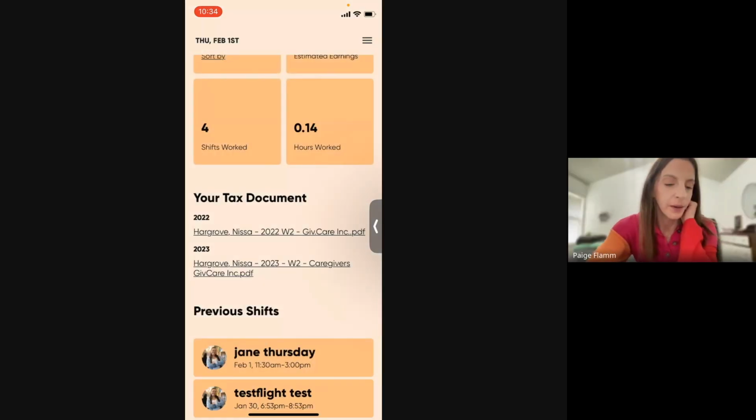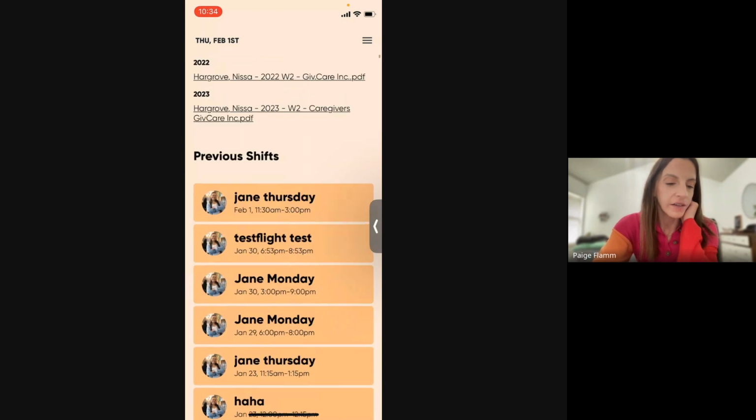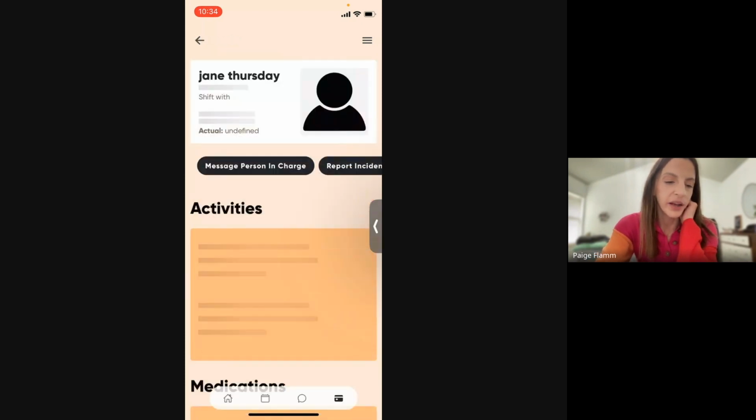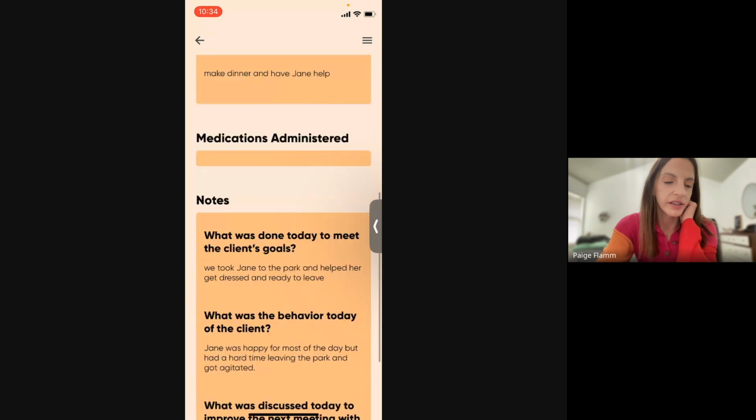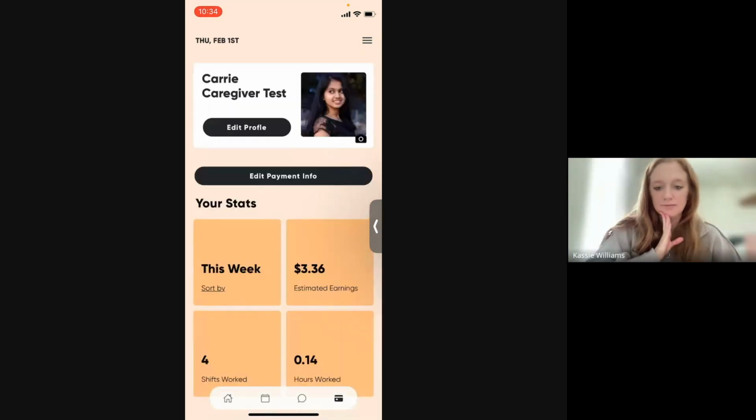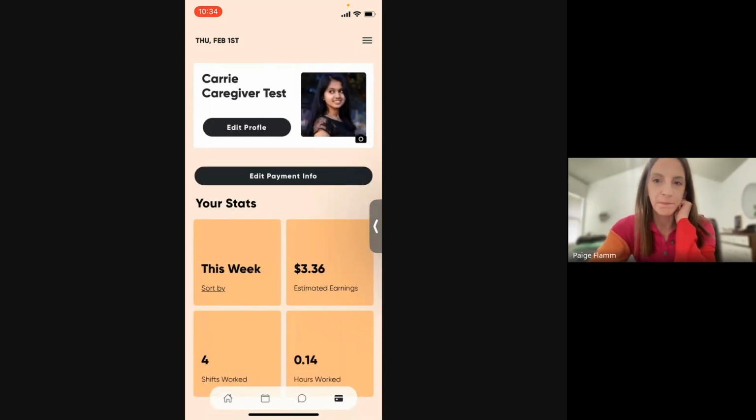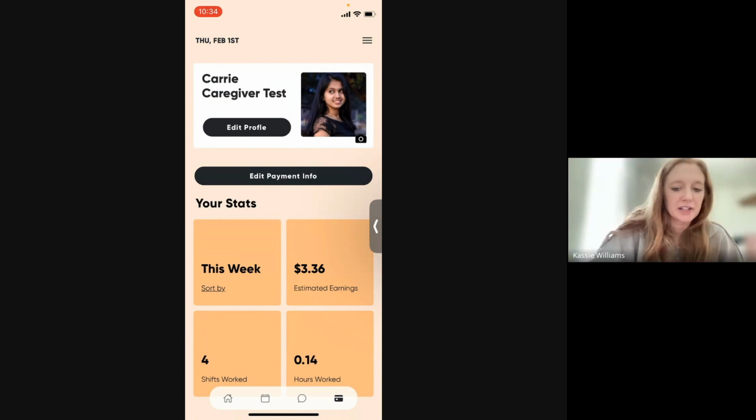And then is that it for here? And then right here is just where you'll see all your past shifts that you've worked and the things associated with them. Is that it for the Caregiver app? That I can think of right now, yeah.